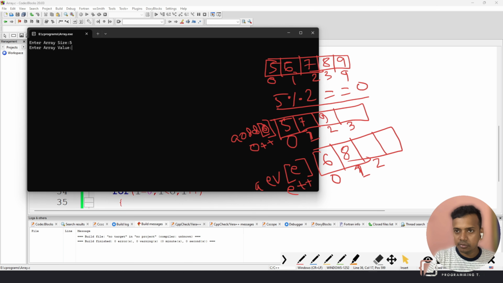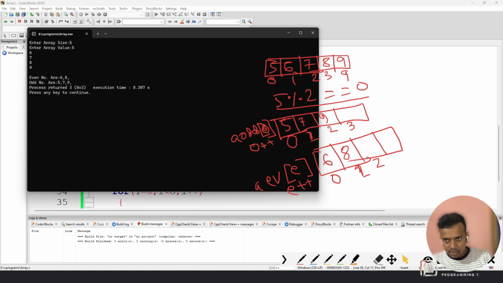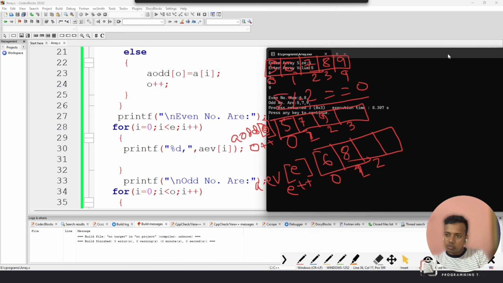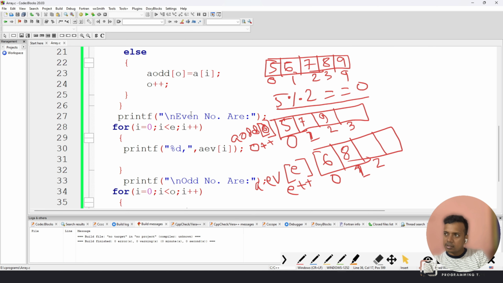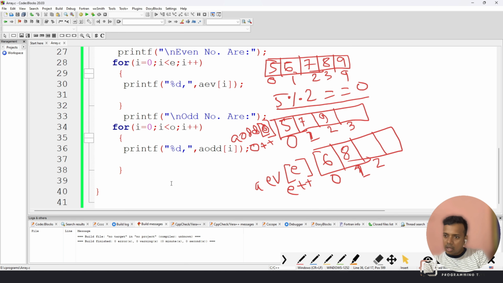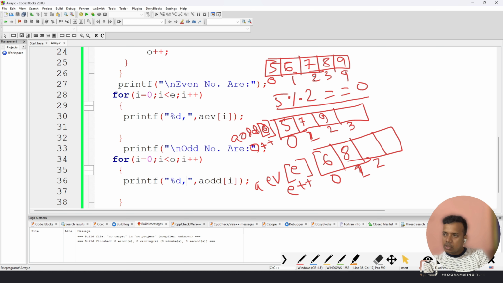So if I write 5 elements, 5 6 7 8 9, see here. 6 and 8 are even numbers, and 5 7 9 are odd numbers. Fine. So simply, we just separate the even numbers in the even array and odd numbers in the odd array. So why do we write this E and this O? Because when we are storing in those arrays, we are counting that number, meaning how many elements we are storing in that array.